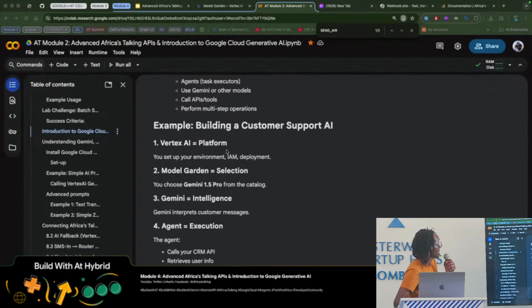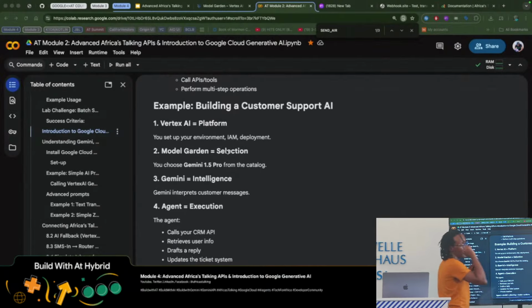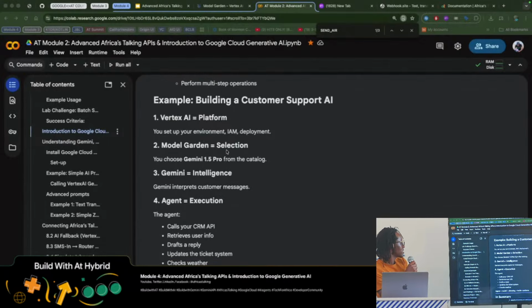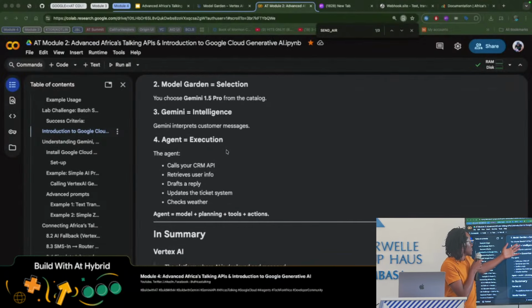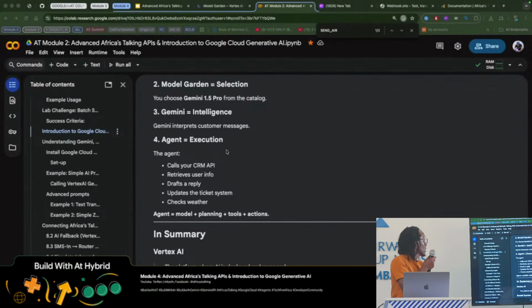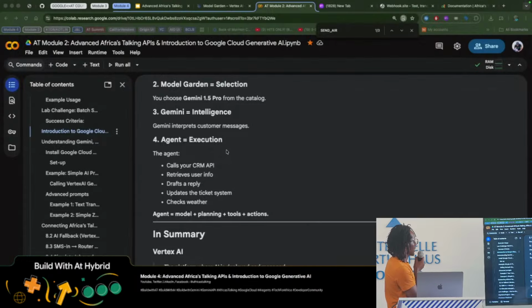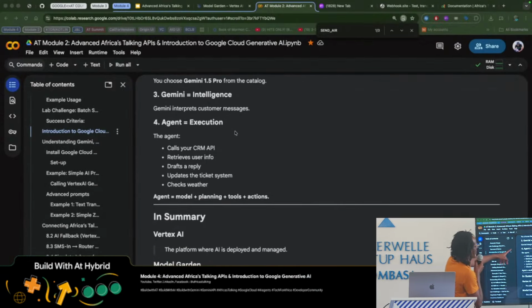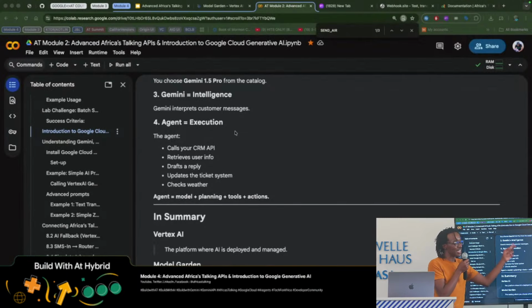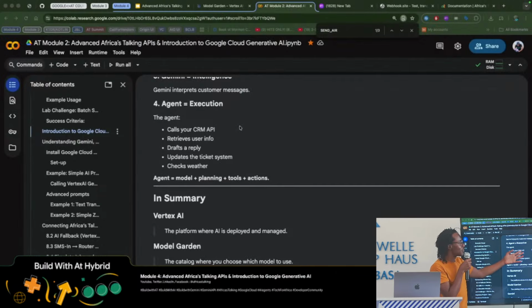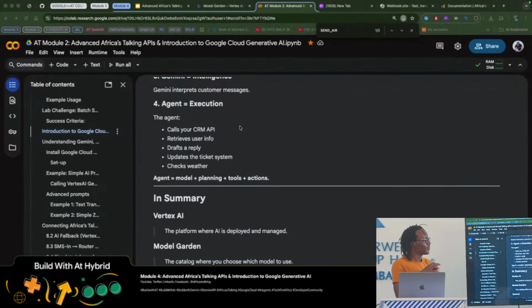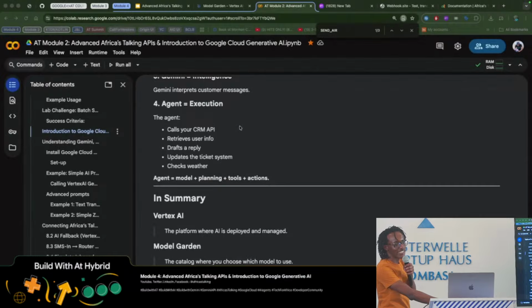So for example, say you're building a customer support AI. Vertex will be the platform that handles your environment, permissions, and deployments. Model Garden is where you choose specific models, say Gemini 1.5 Pro. Gemini, which you're going to use a lot here, will interpret the customer message, the customer request. And your agent, the last part, can call your CRM API, retrieve user information, draft a reply, update tickets, and maybe if weather is important, even check weather.